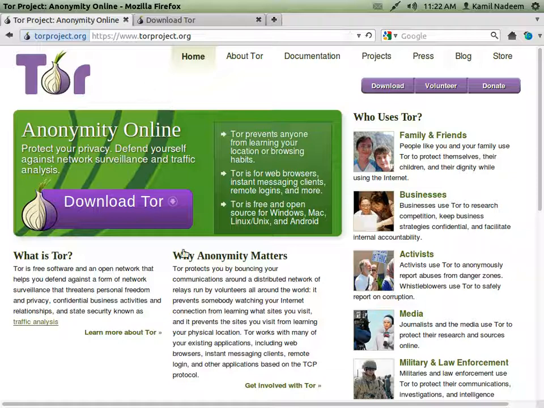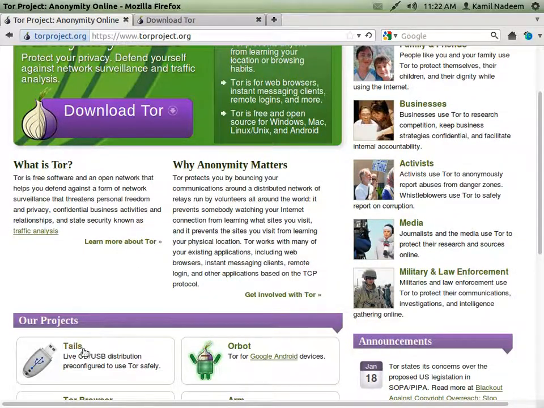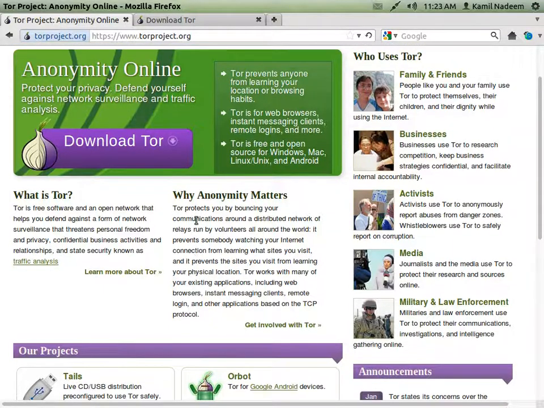I have also tried the live distribution Tails, which is short for the Amnesic Incognito Live System. Basically, it is a live distribution that uses Tor, and when you unplug the pen drive and leave the system, it wipes all your data off the USB, so that's why the name amnesic. So it works well.